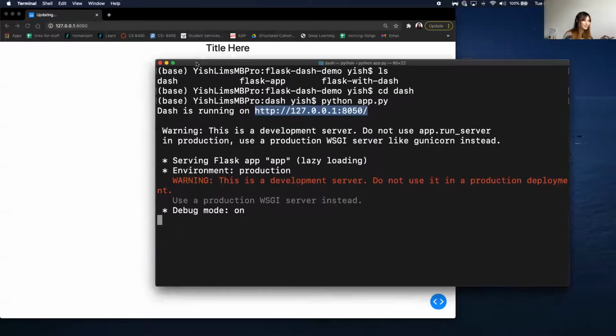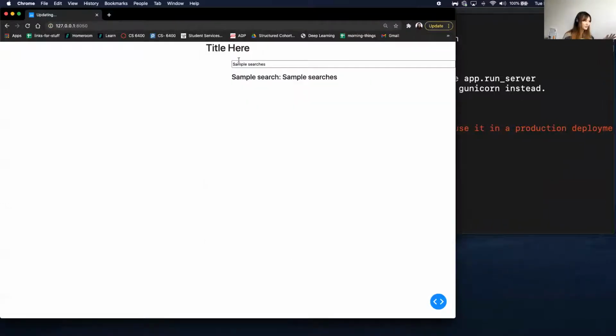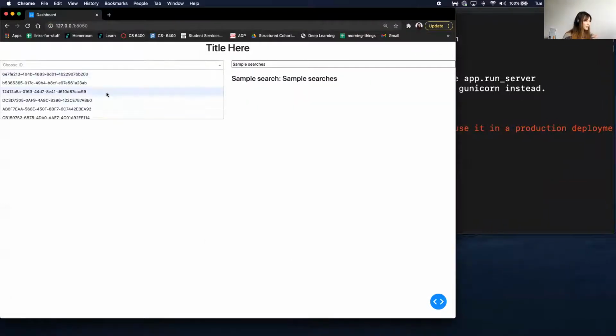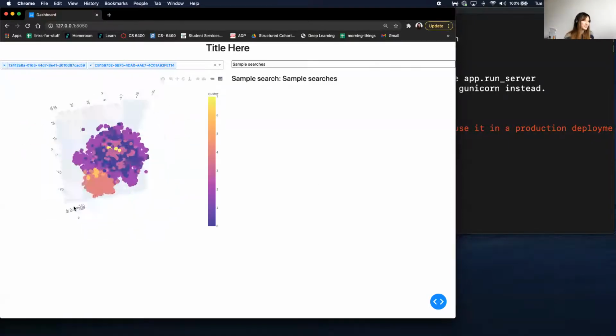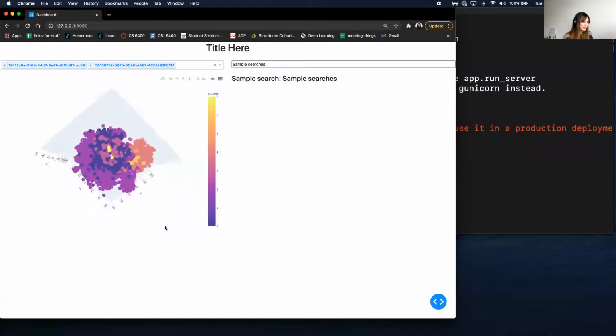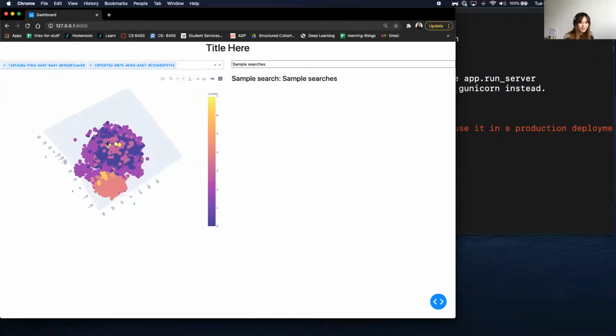This is actually dummy data from one of my projects I was working on. It takes a little while to load. If you see here, there's a bunch of random IDs that you can choose from. You can search for a bunch of random things. Another thing that should load in a little bit here is a t-SNE graph. This is an example of a dashboard.